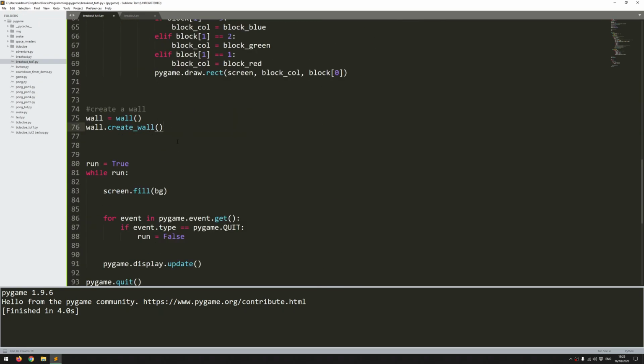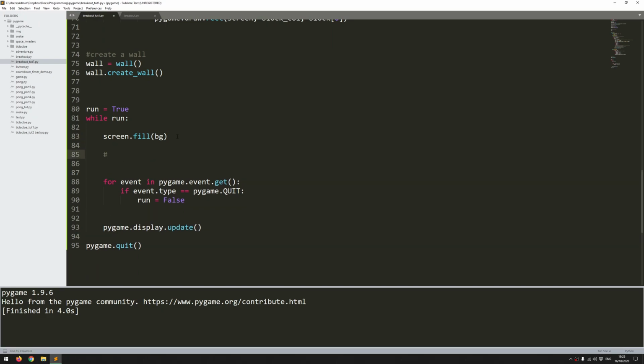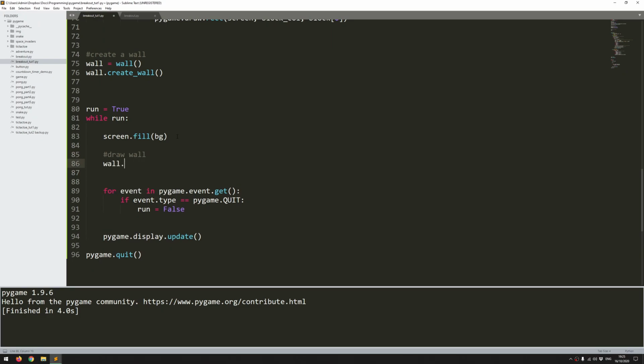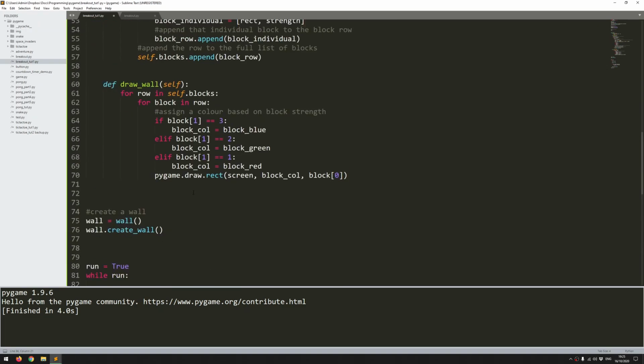So that's fine, but it's not actually showing it on the screen. So for that I need to come in here, and where I've already got my screen fill with the background color, below that I can say draw wall, and I can call that instance, and now I can call the other function, which is draw wall. Okay, so that was quite a lot of typing. I'll run the game and see if this works.